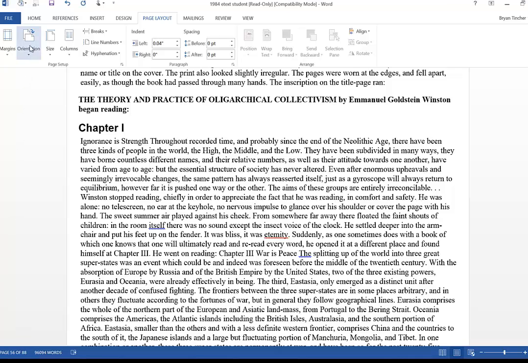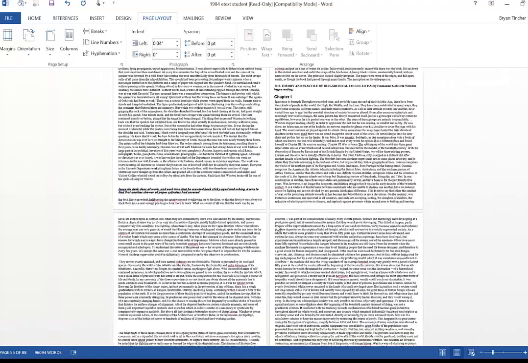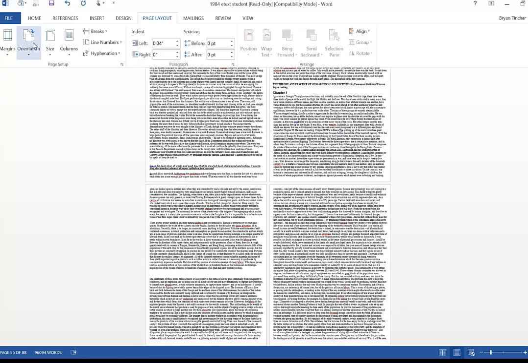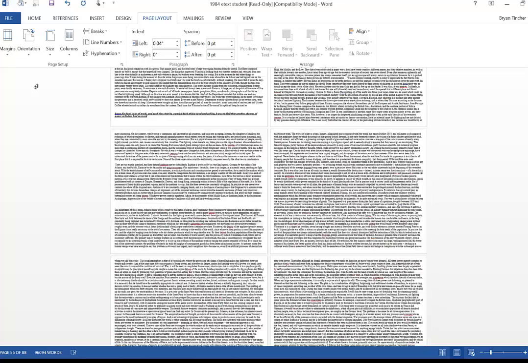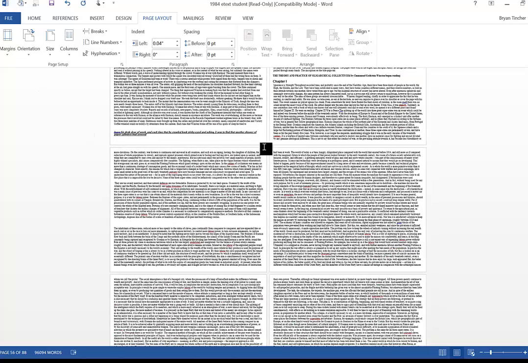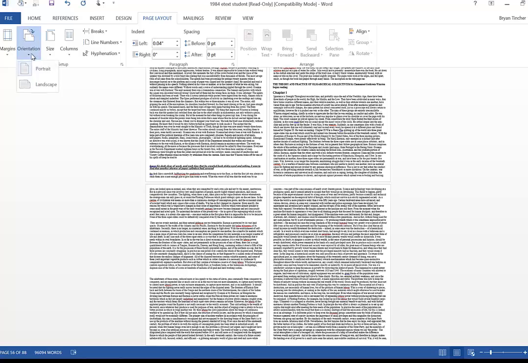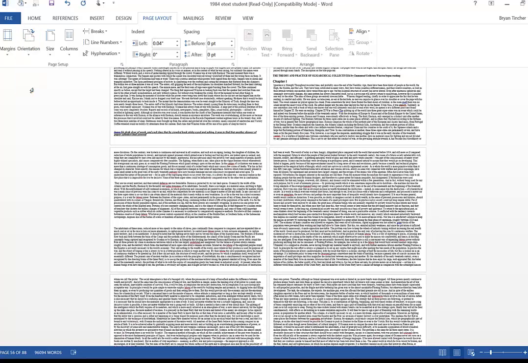The next thing is this right here, which is orientation. I'm going to zoom out a little bit so you can see. Portrait is more up and down. Landscape alters the page so that it's longer the other way. So here's the difference: portrait is this way and landscape is this way.